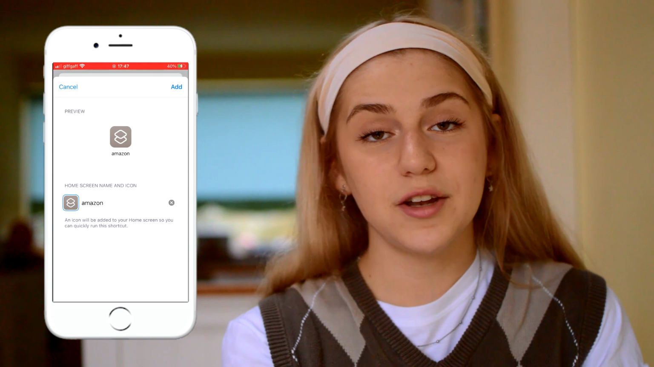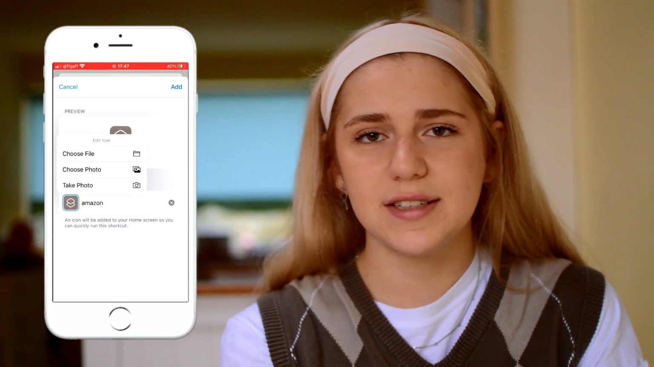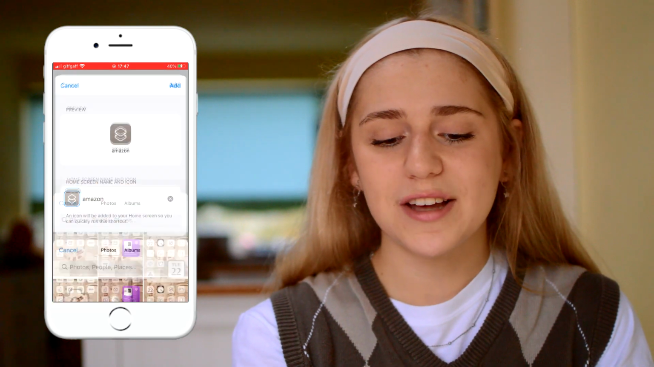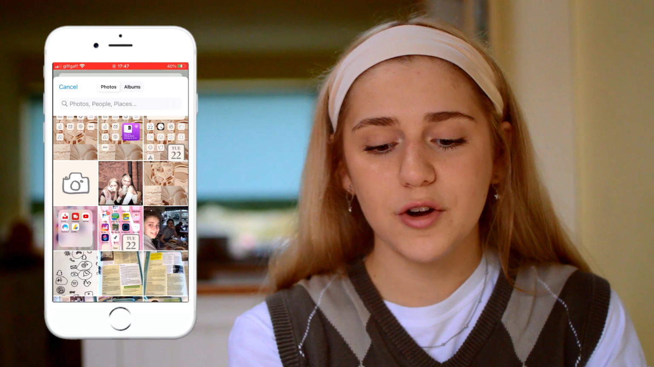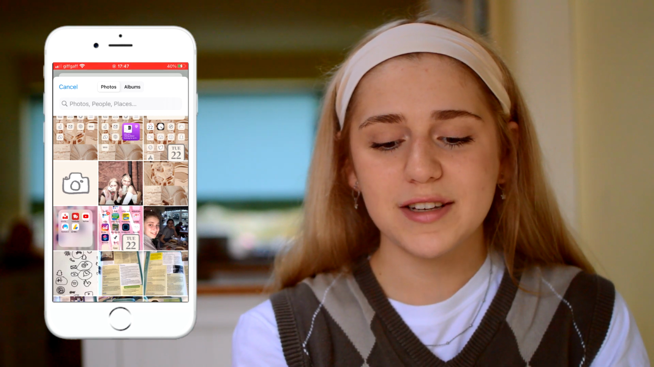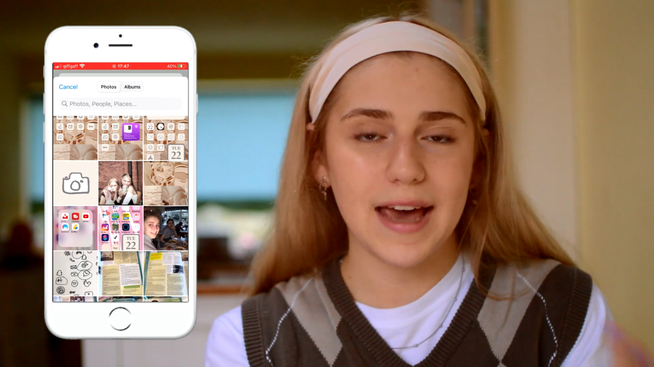Then at this point, this is when you can change the picture. So you want to press on the little shortcut picture, you can see it right now. And then you want to press Choose Photo. Then you'll be taken to your photos. There's a little picture of me, my sister and my dad at dinner yesterday there for you to see. So I'm going to go ahead and pick the photo now that I want to put on the Amazon app.